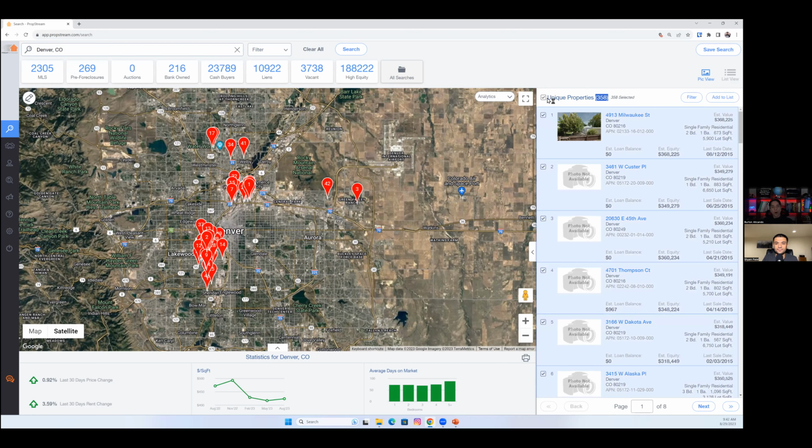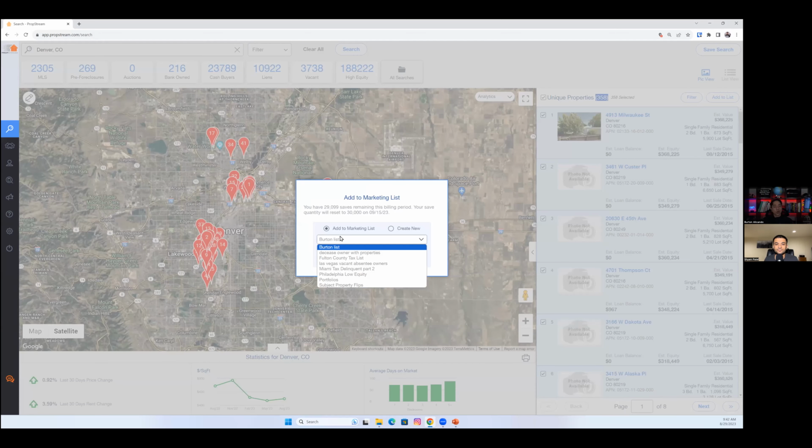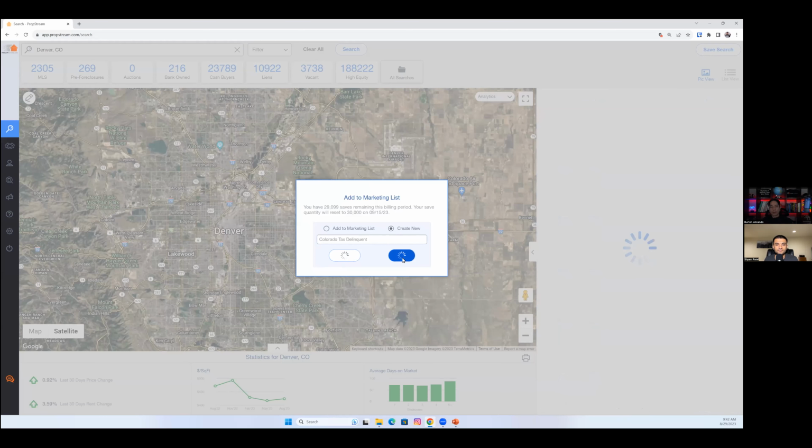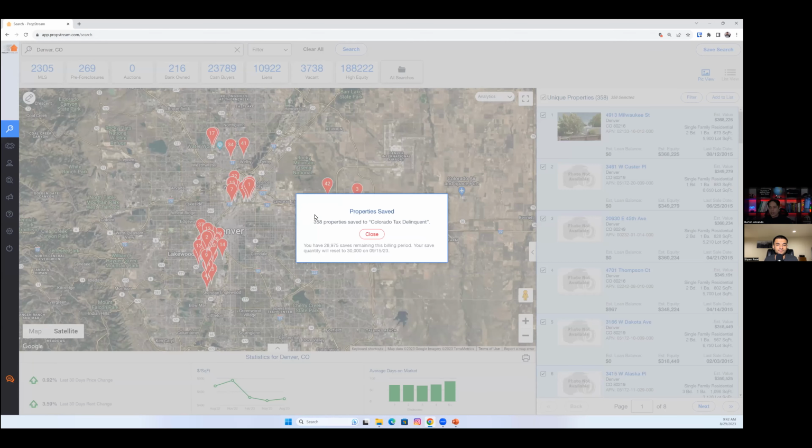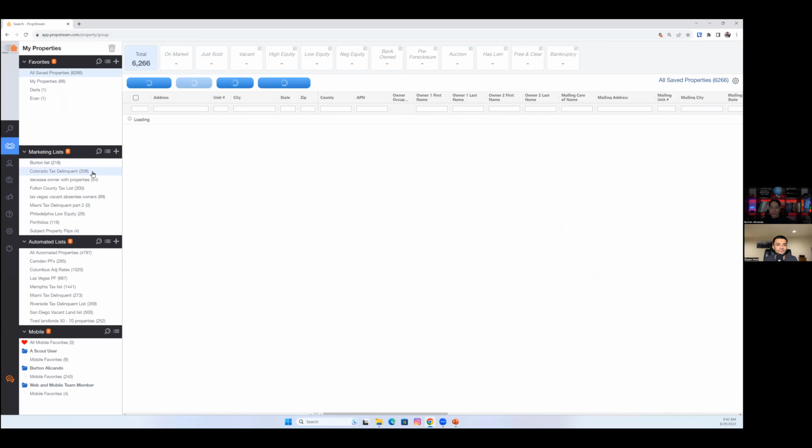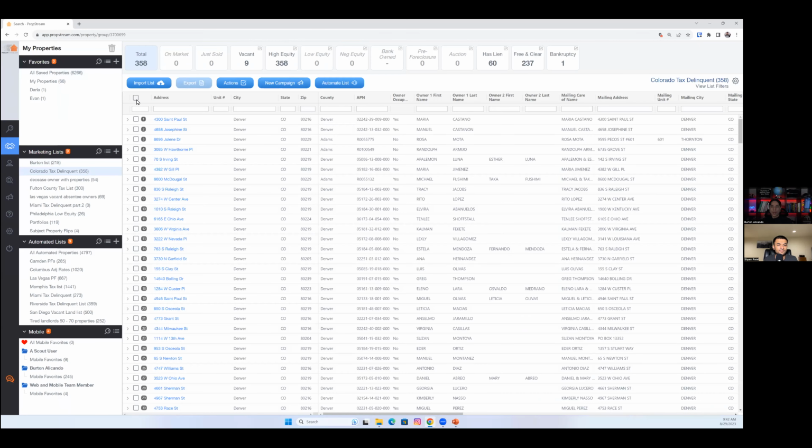You're going to check them all off and add them to a list. And now you can add them to a list that you already have, or in this scenario, I'm going to create a new one: my Colorado tax delinquent list. And from there, I'm going to save it. And now it starts going down the toolbar from the search engine. Once that list has been saved, I can now go into my properties. And if I just need addresses and mailing addresses, great. I click on that, check those addresses off. I hit the export button.